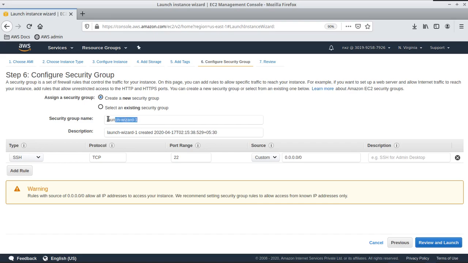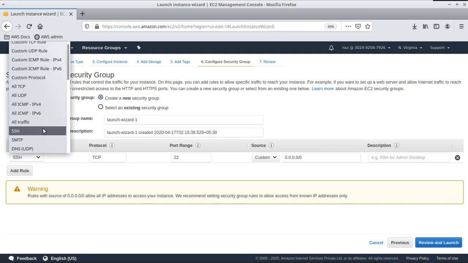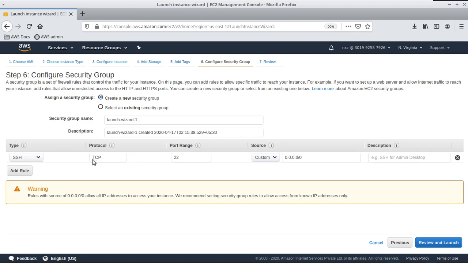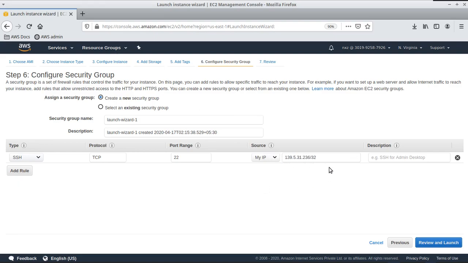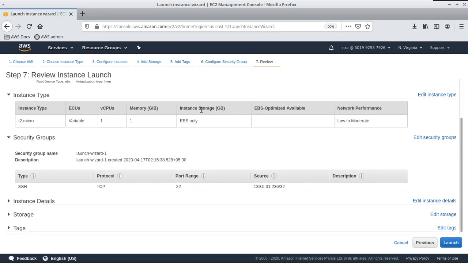You can give any name you like, any description you like. So SSH, you can also select anything you like. We have to give it SSH. Protocol is TCP, port is 22, and the source, it is wide open to the public, although they don't have your SSH key pair, but it's still wide open to the public and you don't want that, right? So source will be my IP, and it will automatically populate it with my public IP. Description, you can give the description, review and launch, and launch.